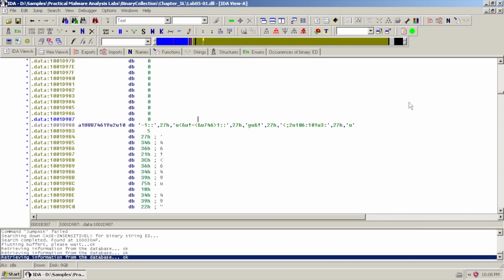So there you have it. That is Lab 5.1 from the textbook. Hopefully this was helpful. I think we made it under the 45-minute mark just barely.